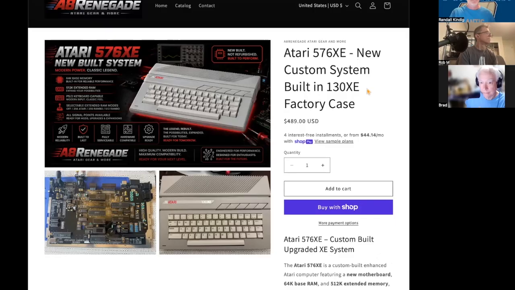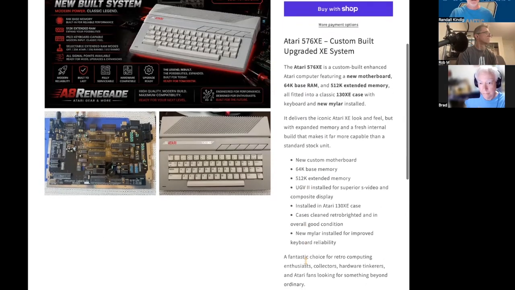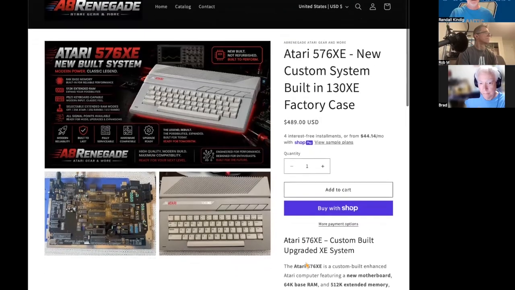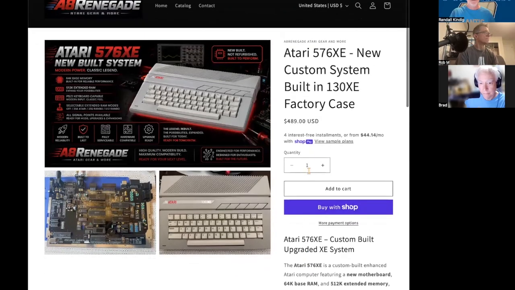Atari's 576XE new custom system built in 130XE factory case. So it's got a new motherboard in it, but it's got an actual real 130XE case. Wonder how squishy the keyboard is. Neat. Yeah, good question.